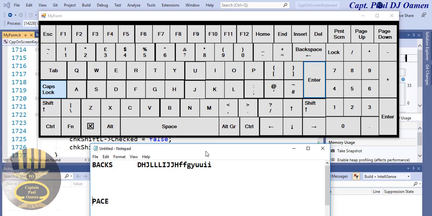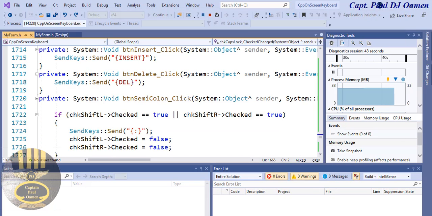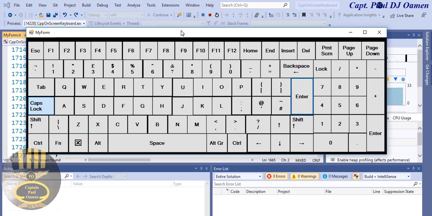So with that, I'm going to call it the end of this tutorial, and that is how you create your own on-screen keyboard in C++.